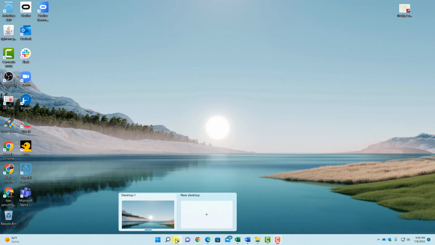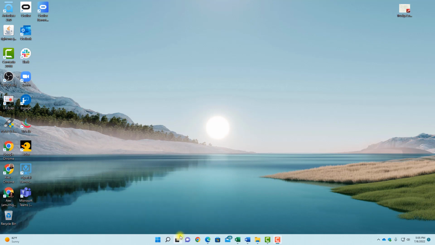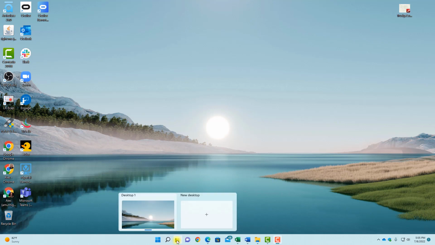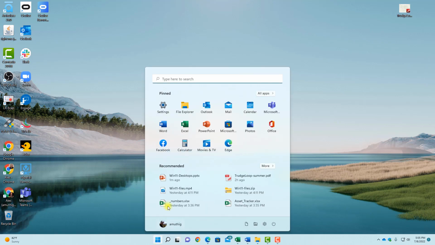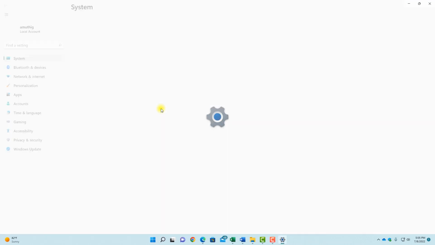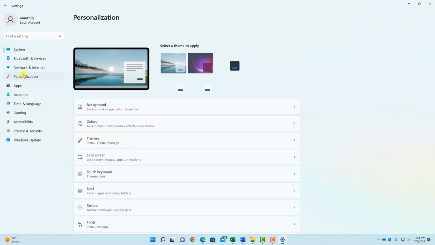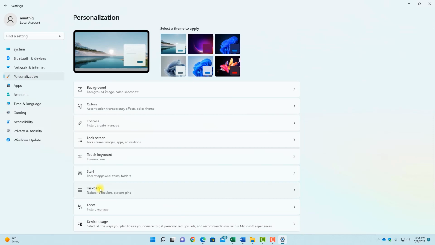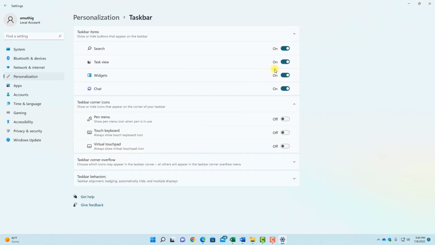We'll use the Task View or desktop icon on the taskbar to work with virtual desktops. If this icon is missing, you can add it by opening Settings, going to Personalization, Taskbar Settings, and making sure that Task View has been enabled.